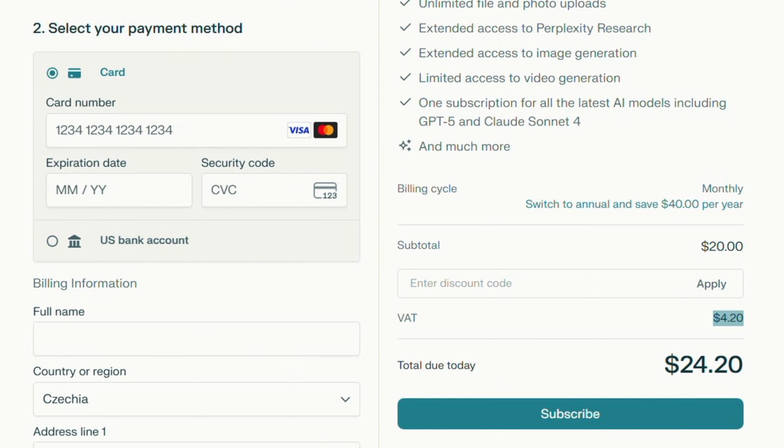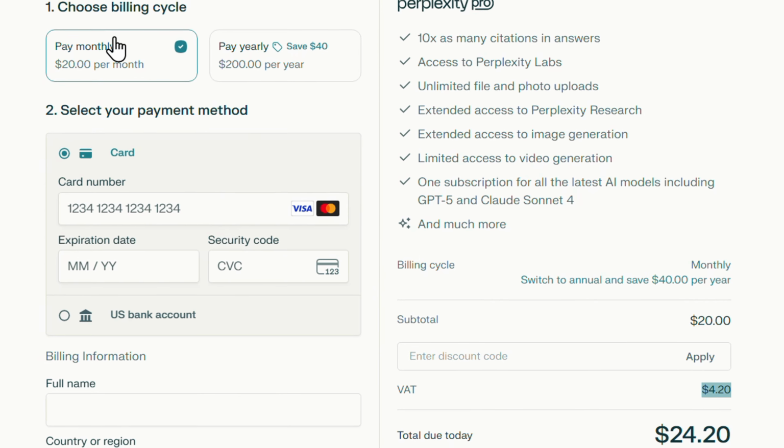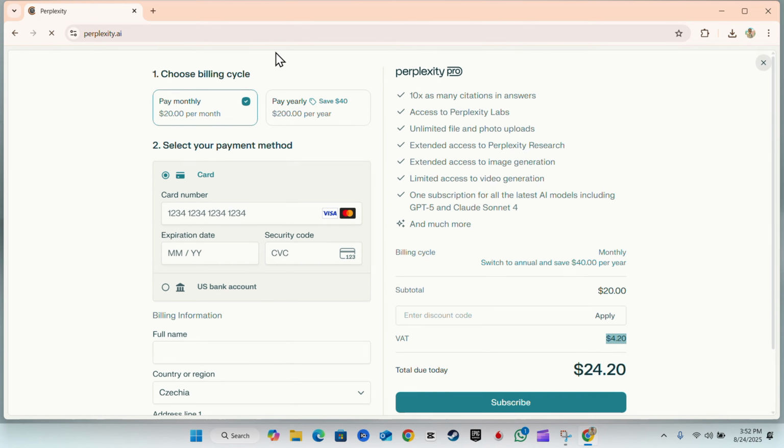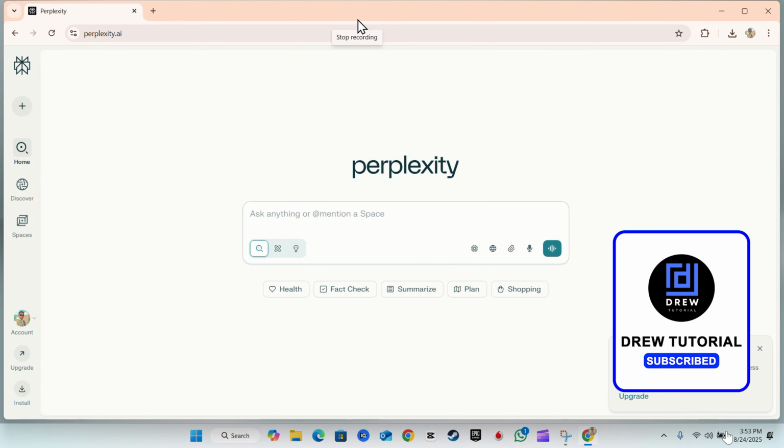So if you have your own business and you're going to use this as a business, you might want to claim back some VAT right there so that you can reduce the fee to just $20 per month. But that's it, guys. Once you upgrade, you have your account ready and your subscription will be ready to go, and you can quickly start using Perplexity with that paid version. And that's it.